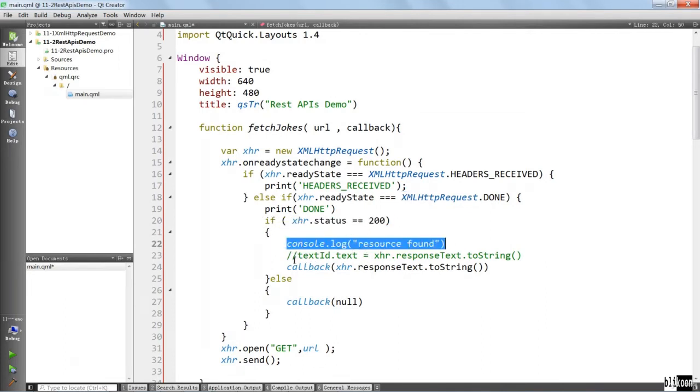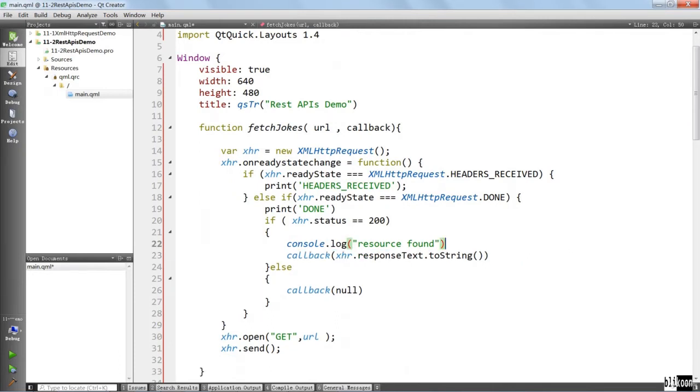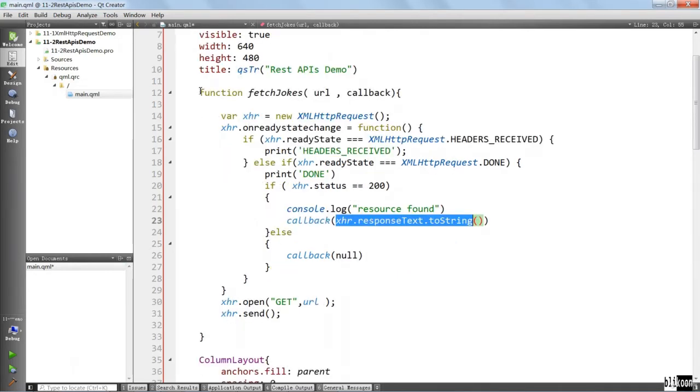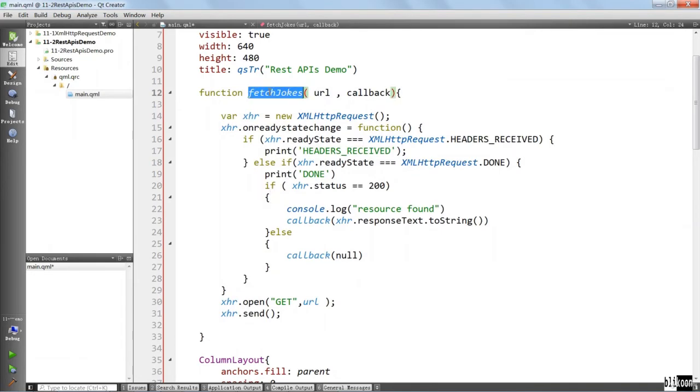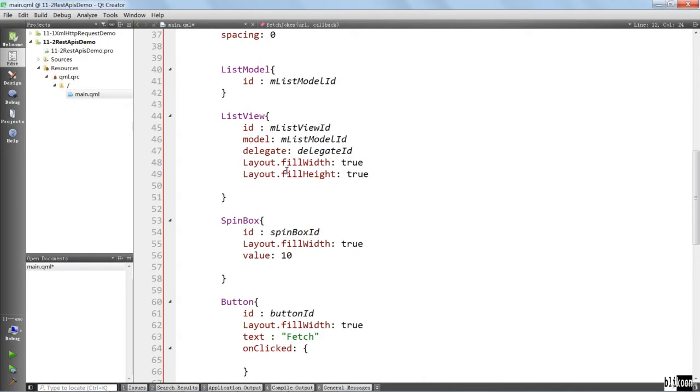And we console log resource found. We don't want to set the text ID. We don't have that here. Let's check this out. And we call back a method with the response text that we got from the internet. Okay, this is really the same thing. This part is completely the same as the last lecture. We just changed the name of the function here to reflect what we are doing here.